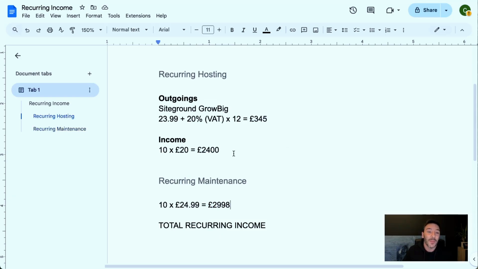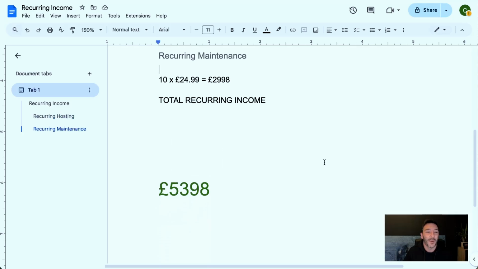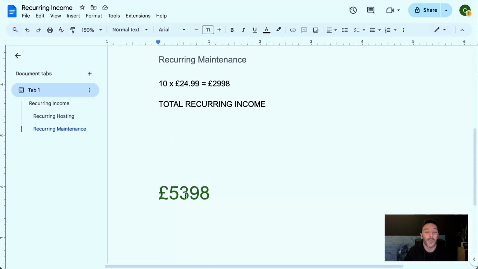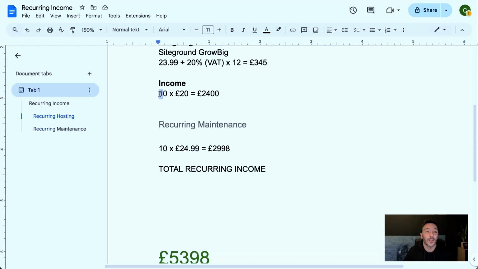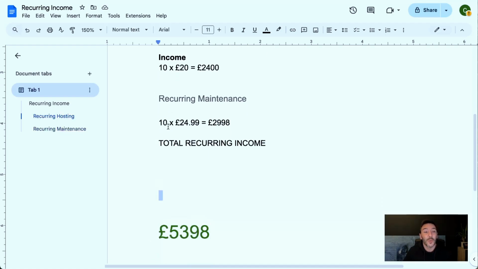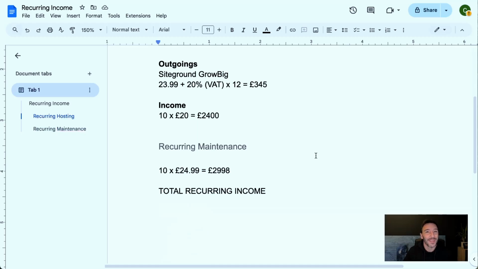If we now add up these two figures, just from hosting and maintenance for recurring clients, then we come up with a whopping pay rise per year of 5,398. Now, obviously, if you scale that up, the more clients you get onto your plans, the higher this figure goes. So 20 clients who are on maintenance and hosting, you're looking at a 10 grand pay rise for yourself next year. So I would advise, get on that.